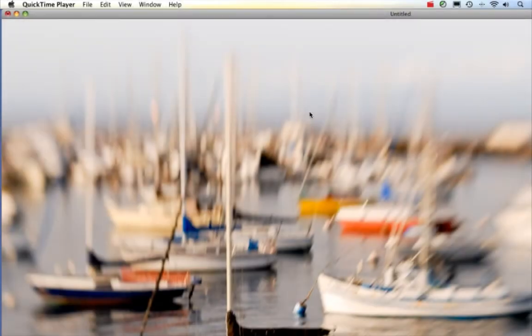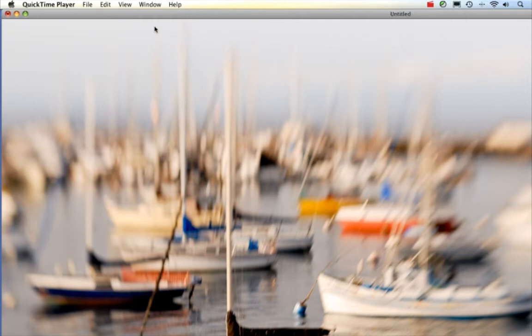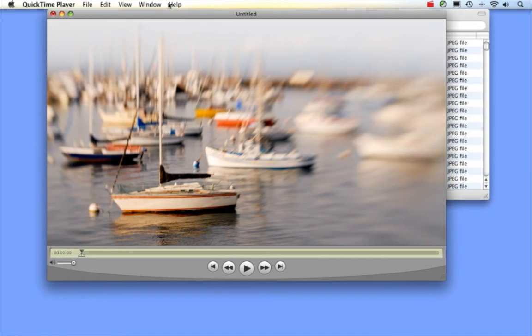Okay, so now it has taken all of the images and put them into one movie file. As you can see, it's really big. My screen resolution is at 1280 by 800, and this is actually showing at 1920 by 1080. So I'm going to just view this, I'll go half size so we can see it in the screen. Now the next thing I'm going to do is export this as a movie file. Go up here to File, Export.